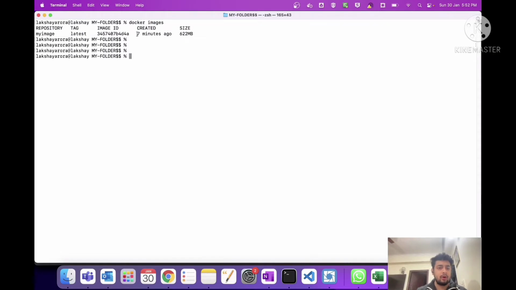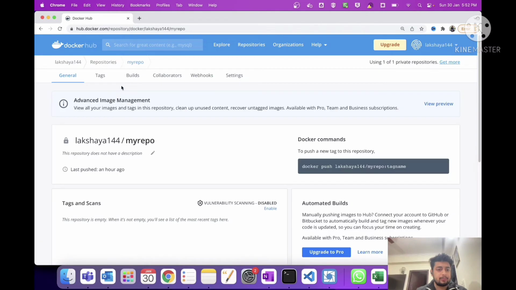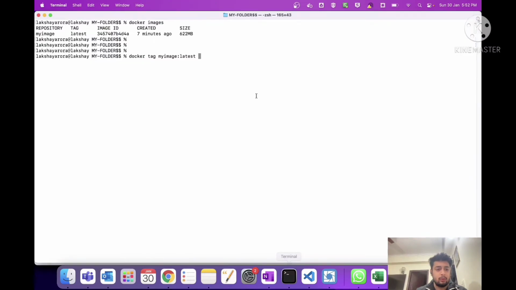So I will be pushing this image. First, I will be reproducing this issue, and how this issue occurred. So let me tag this image: docker tag my image latest with my repo. Whenever you are pushing something to your Docker Hub repository, you need to tag your image according to your repository name. So I'm going to push my image to this repository, lakshay144/my repo. I will give it a tag, version 8.